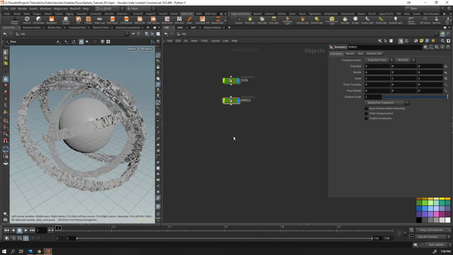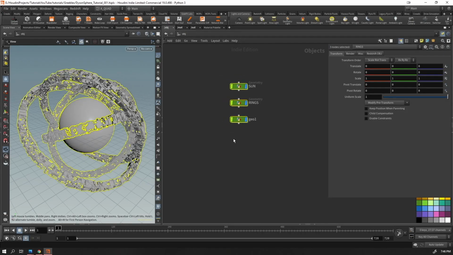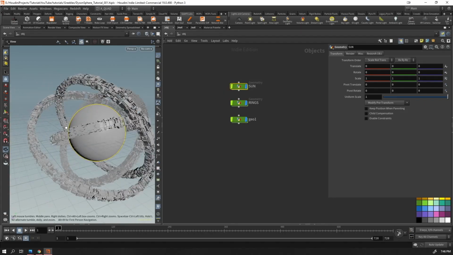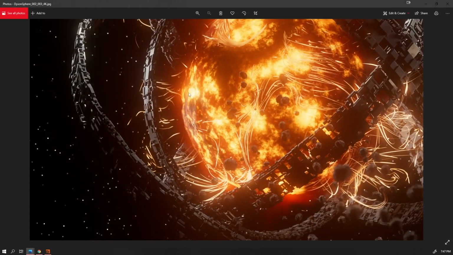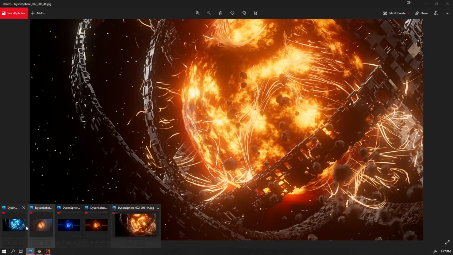Okay, let's create another GeoNode. Now what we're gonna be doing is a very simple smoke simulation. We have our sun. We want some stuff going around it. It would make it look cool. I like the look. If you look at the image, you can see, not the trails, but there are some stuff going around it. Maybe it would be more visible.